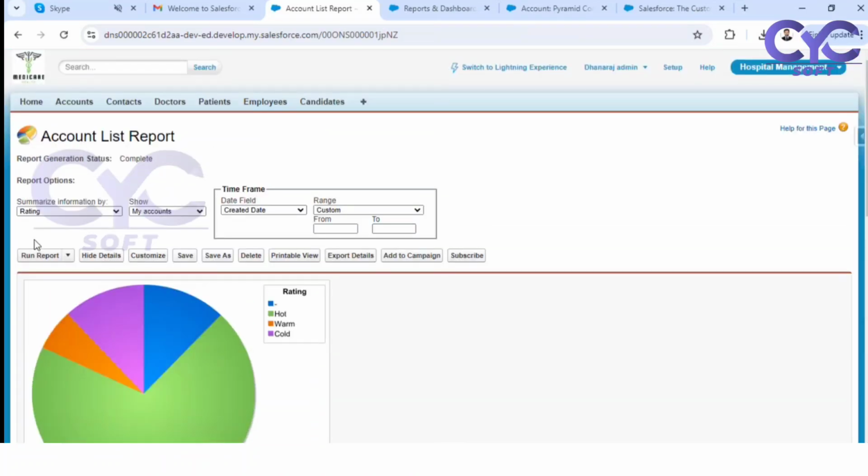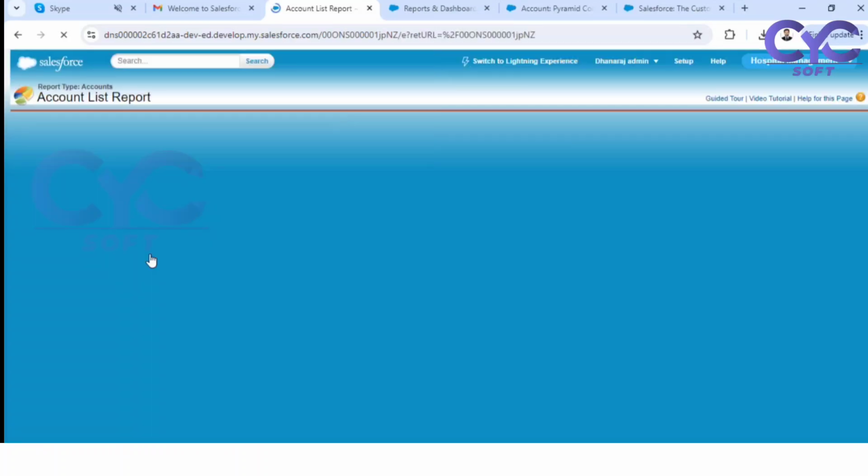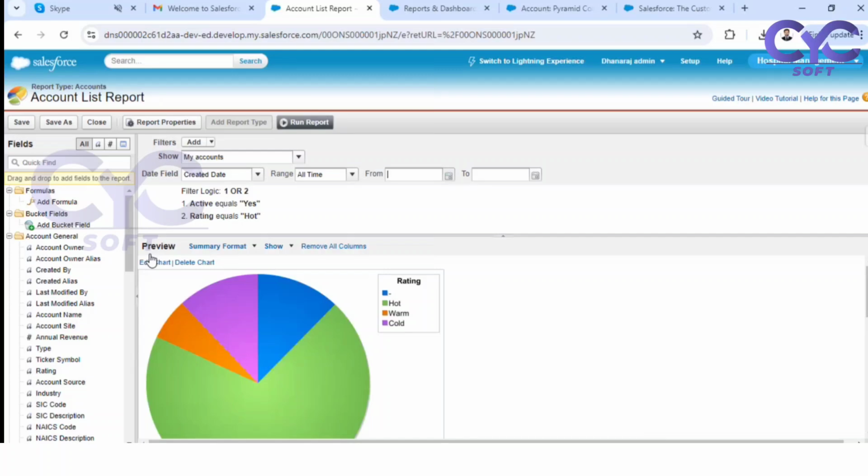So this is the tabular report and the summary report, two very, very important reports. And the next important report is the joined report.